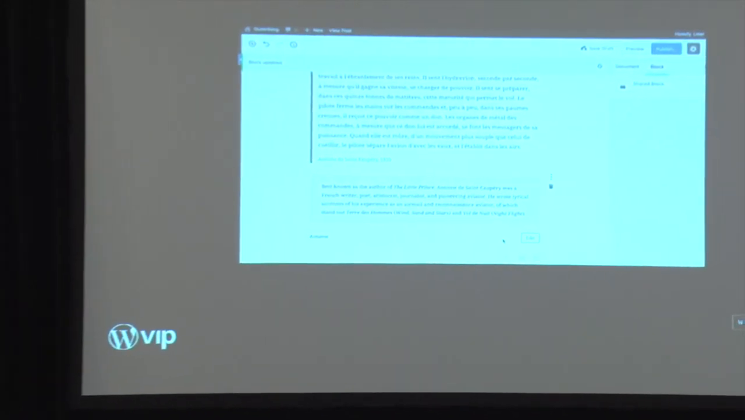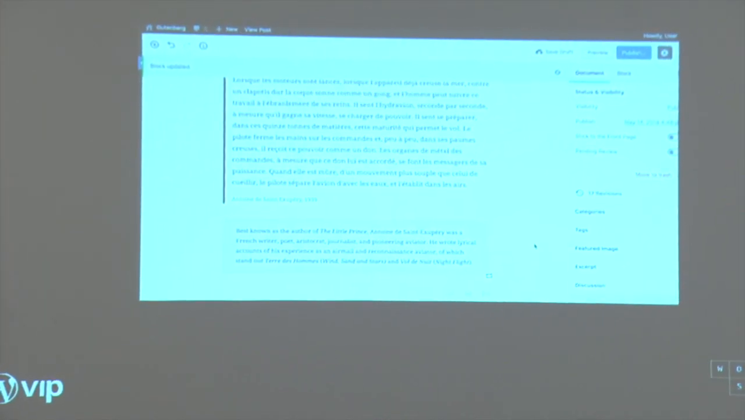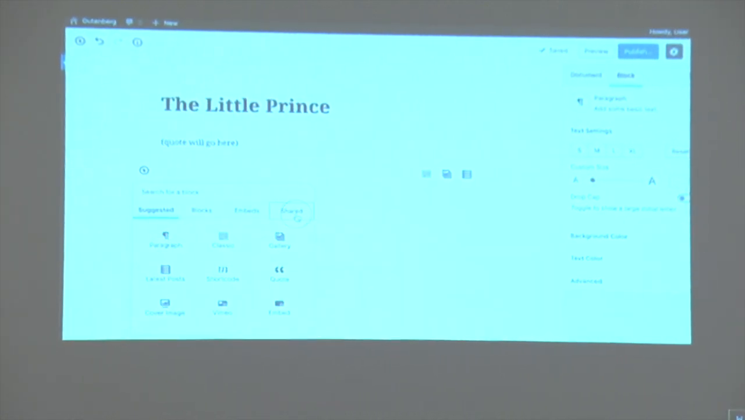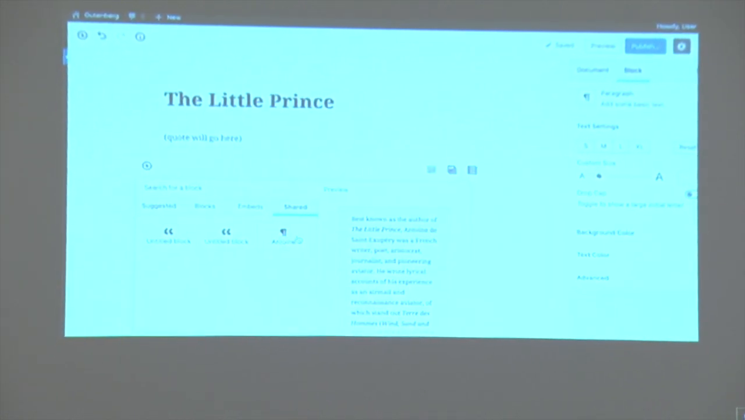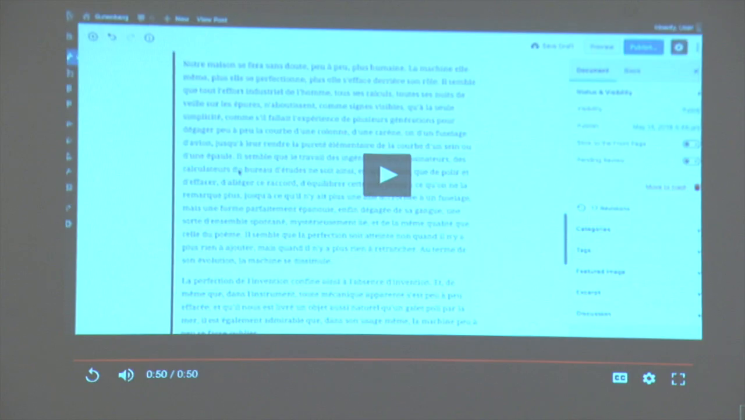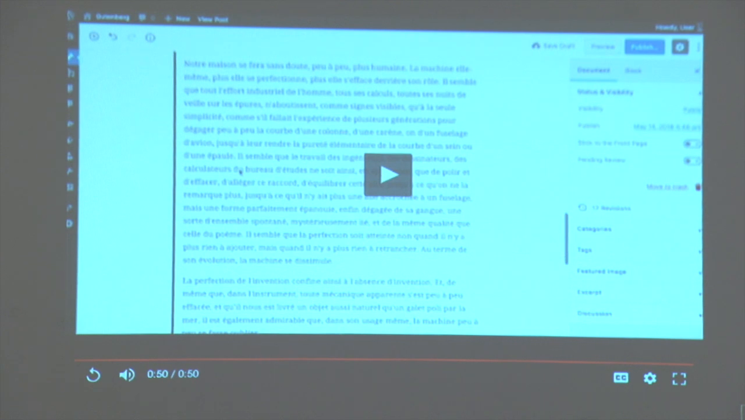Save it. And now if I start a new post, maybe I'm quoting Le Petit Prince, then I'm going to open the inserter, look for shared. There's Antoine. There's even a little preview when I hover. And there you go. And if I were to make a change within that block, that could propagate by default to all the places where it's used. Or I could detach locally and make local amendments.